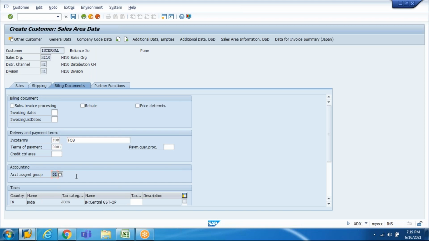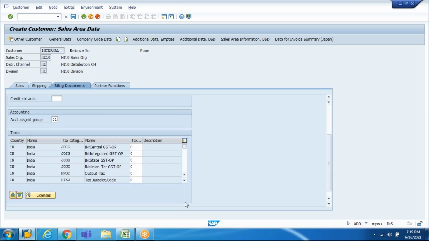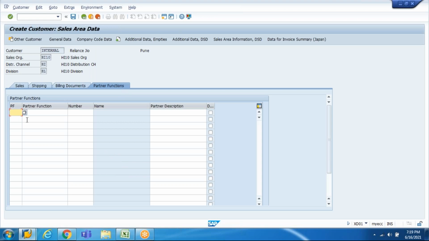Okay, now this tax you give 0. Wherever you get this, simply give 0, 0, 0, 0, so that you will not get any tax related errors. That's it. And now partner functions. In partner functions, what are the things that we need to maintain? Bill to party, ship to party, payer.